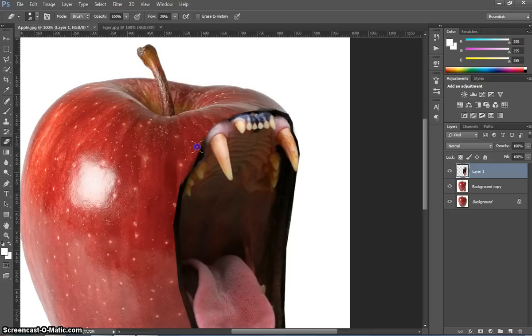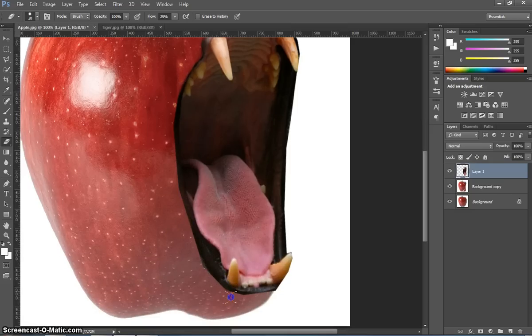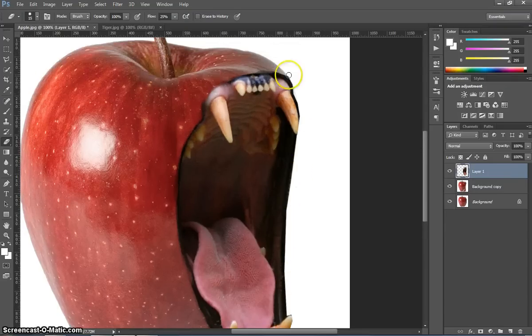Because the flow is turned down so low, it's not going to be a very harsh rubber. Go around all these jagged edges, smooth them out a bit. I am doing a bit of a rush job at the moment, so it's going to be a bit messy, but that's alright. I'm sure you can take your time and really get this apple and mouth blended together nicely. And when you get these tricky bits, make sure you press the square bracket on the left to make it a bit smaller, and just make sure you blend those in nicely.